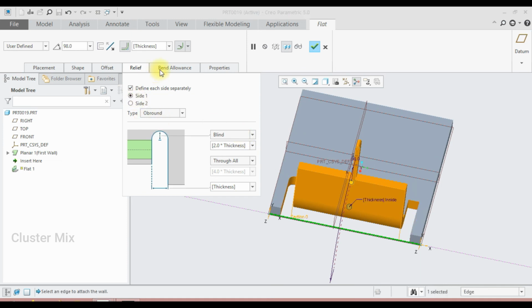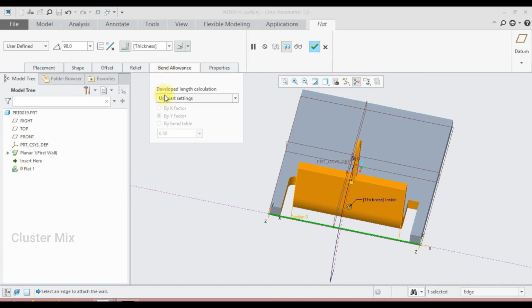The next option I'm going to explain is the bend allowance. Here I have various options: use spot settings or use feature settings. If I select use feature settings, you have a list of options whether you have to specify the K factor or the Y factor, or use the bend table to create the bend value.